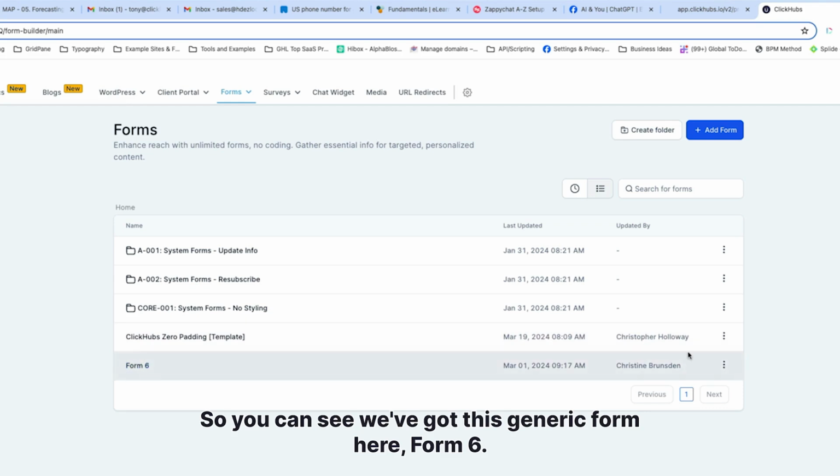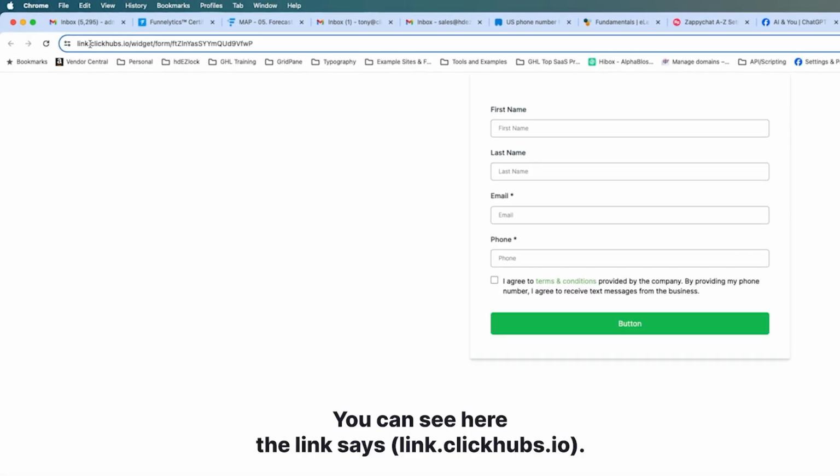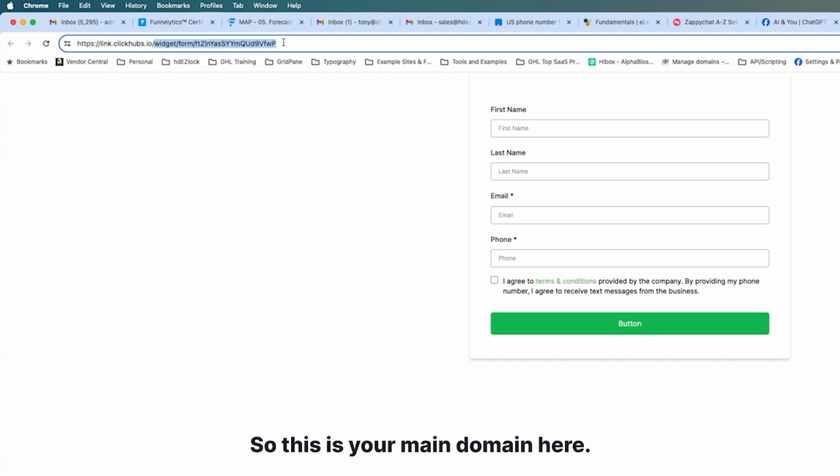You can see we've got this generic form here, form 6. Let's say we want to preview this form. You can see here the link says link.clickhubs.io, and then it has widgets and forms and things like that. So this is your main domain here.